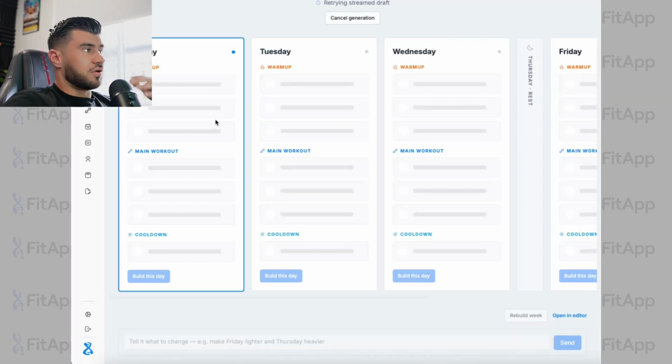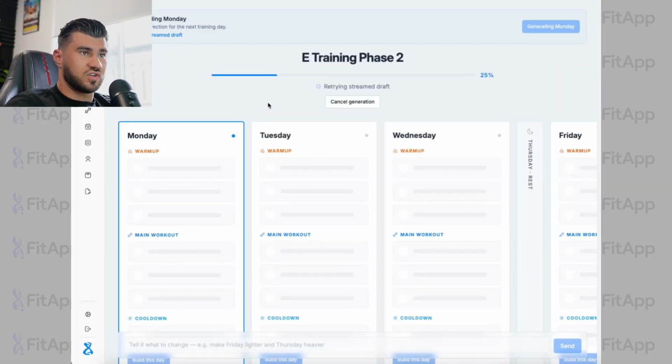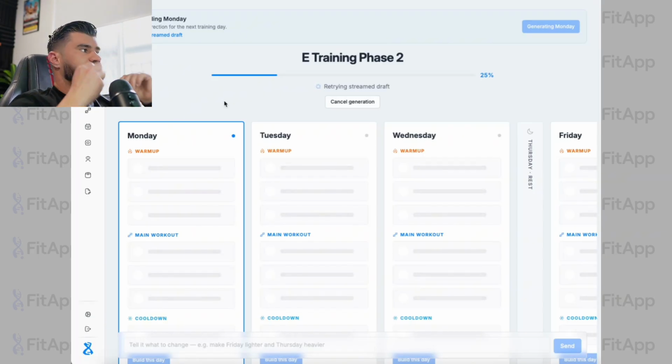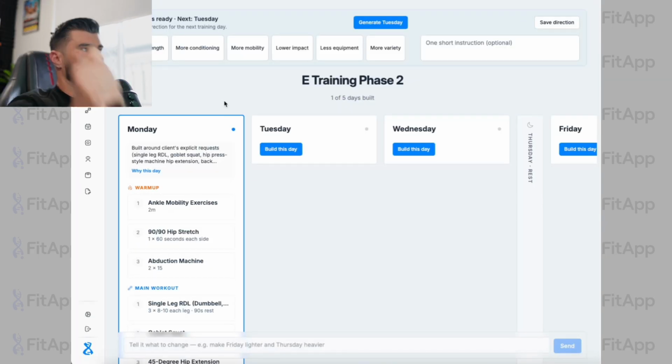The more proficient a coach is and the better you are at prompting and inputting client information, the better and more personalized result that you will get. From here, you're also going to be able to edit it to your heart's desire. Mid-generation, we're going to throw a Zen in.